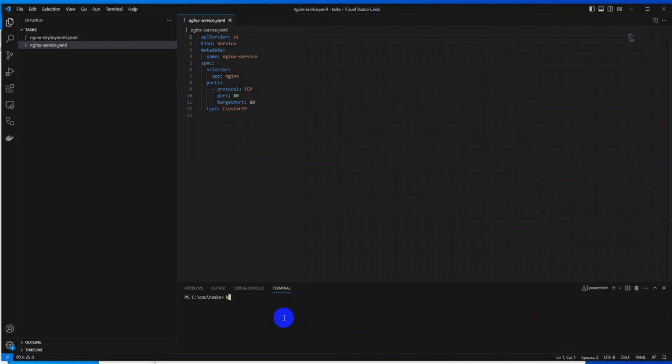So I can kubectl apply -f star.yaml, or simply type dot. It will create them. Star.yaml is not supported because it is checking for the exact name. So dot represents the current directory. Whatever YAML files are present in that directory will get applied.